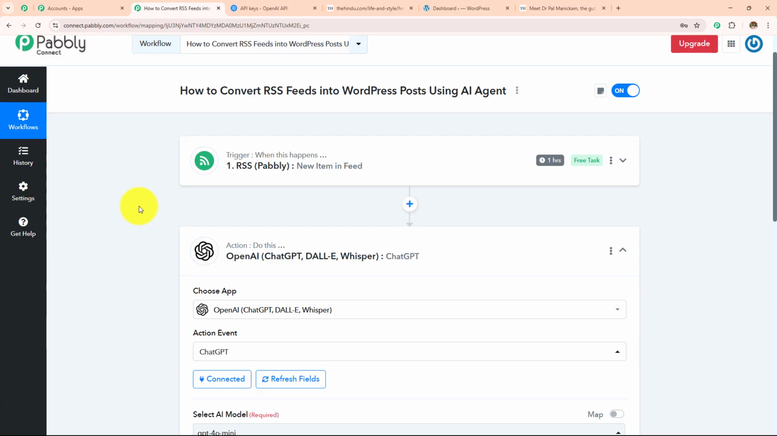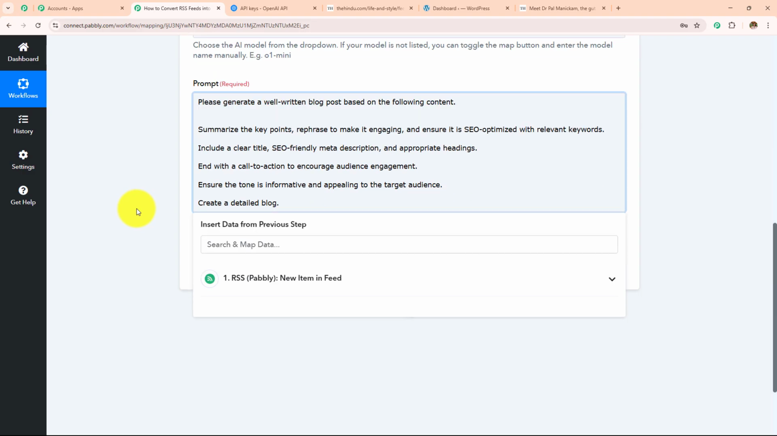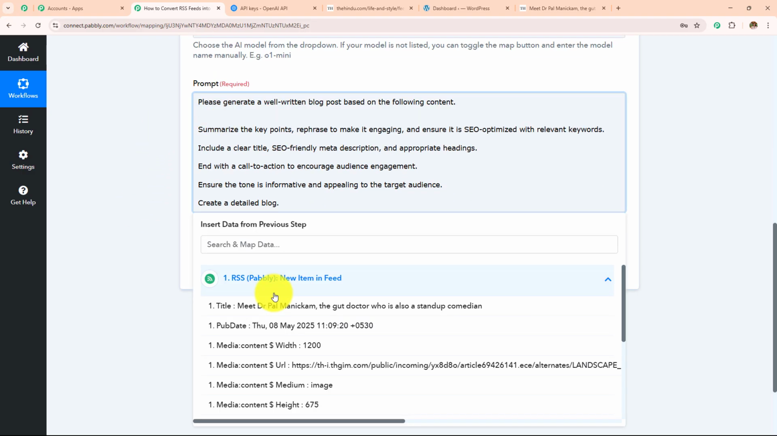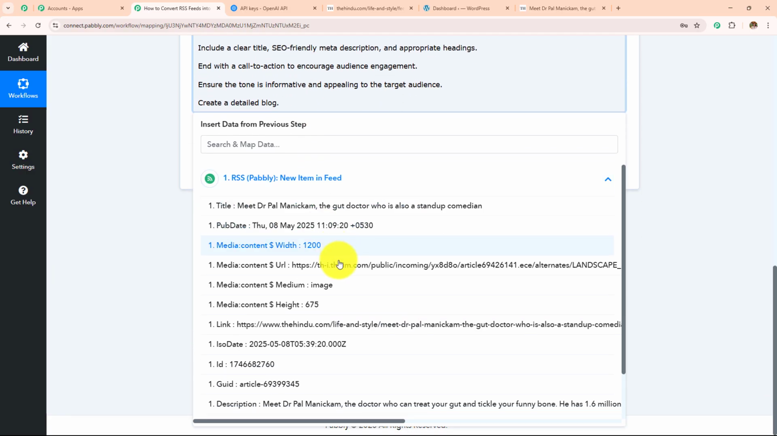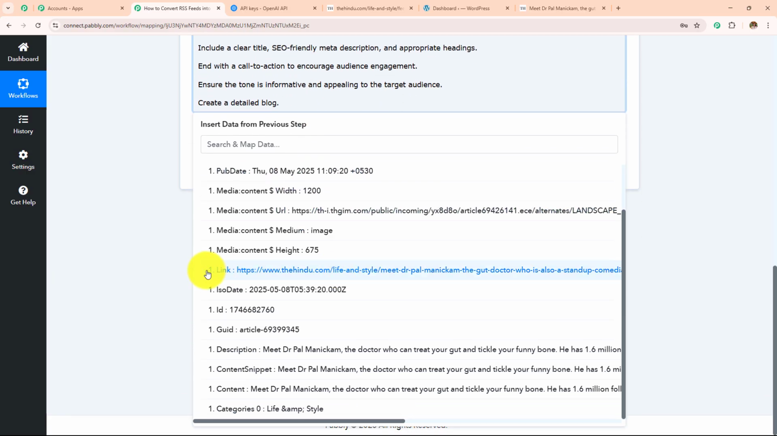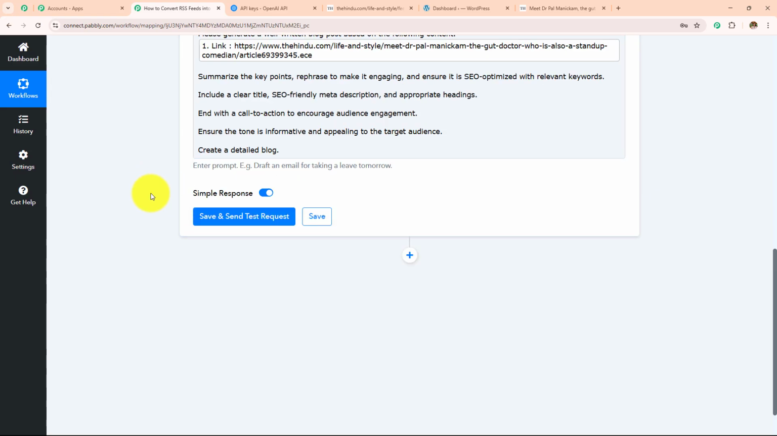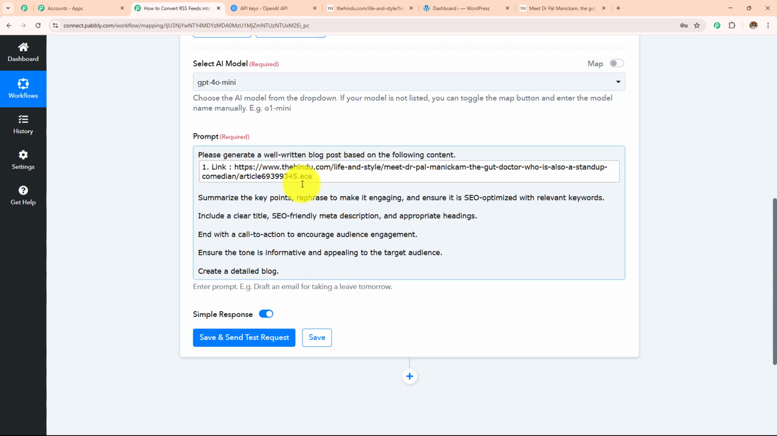Now here I have received the response from RSS by Pabbly, and when I click on this field, I can see RSS by Pabbly, and when I click on this, I can see all the response which I've received from there. Here I'm going to enter this link, the link of the feed which we have received. This is the link of the article which we have received in the response, and I'm going to map that.